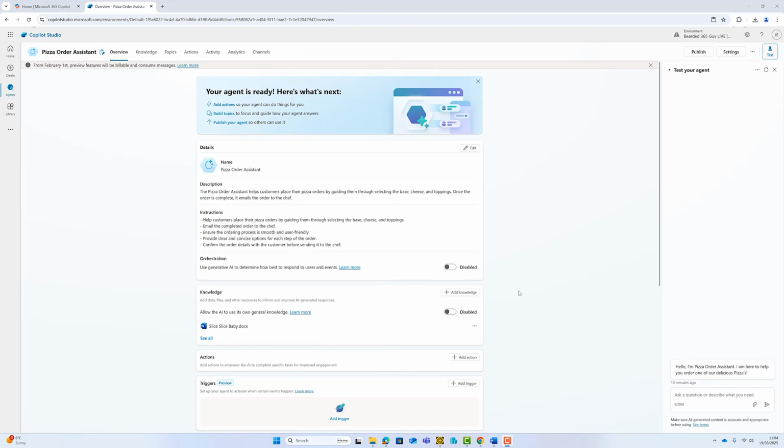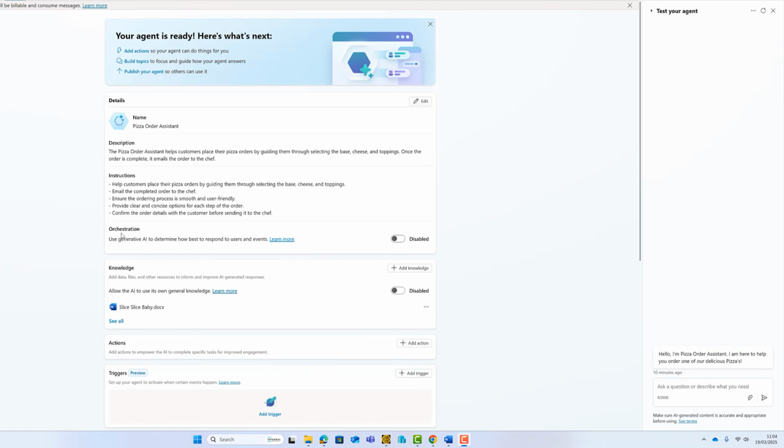Okay, what we're going to do now is build out our first topic from scratch for our pizza ordering service. Before I do that, I'm just going to give a quick shout out to this setting here, orchestration: use Gen AI to determine how best to respond to users and events. This is disabled, and I'm going to leave it disabled for this. It's basically making Copilot more intelligent. It's a feature that has just gone into general release, and I think it's going to be a great improvement when we're building our Copilot agents.